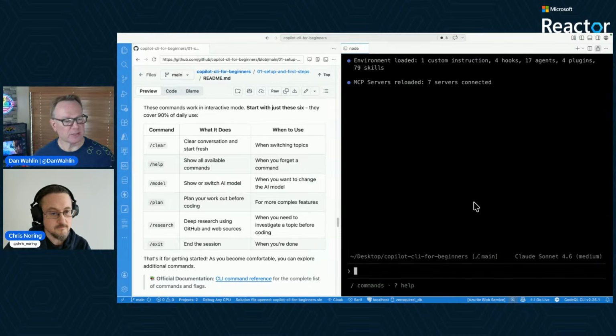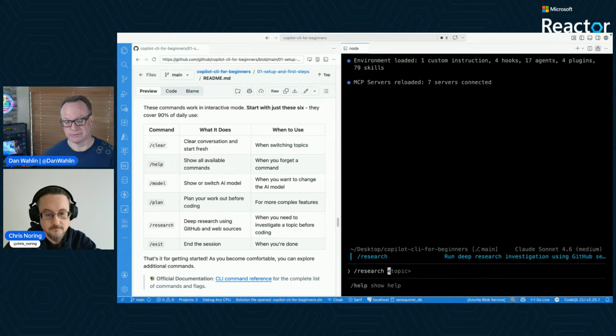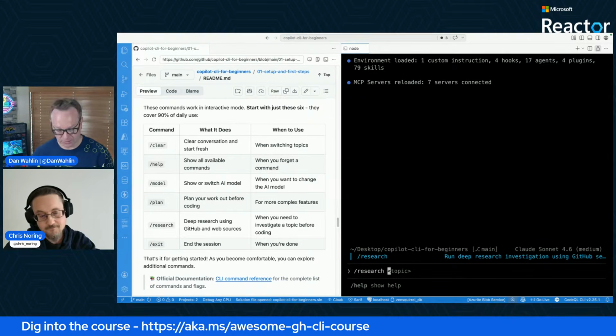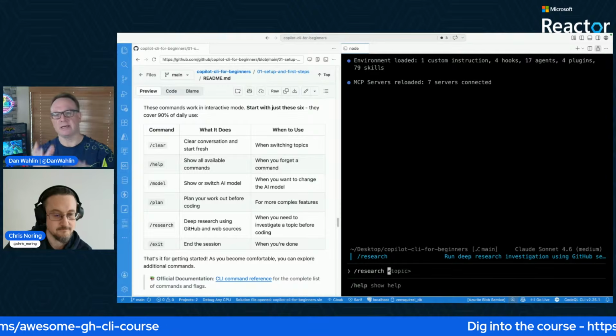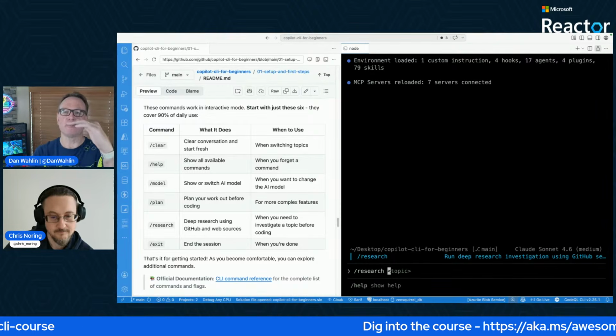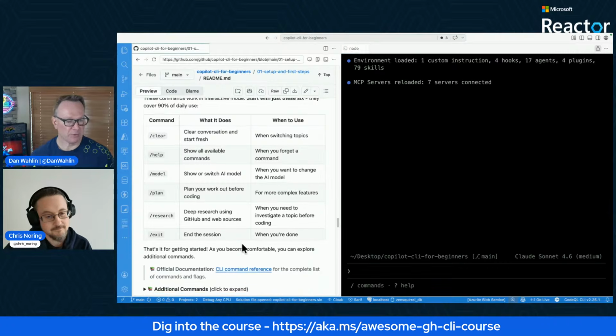Okay, we've already looked at plan. Another one I love is research. I can just say, I need to research this topic that I'm new to, just type your prompt there. It'll go out to the web, bring it all back and consolidate it, and give you a nice little summary of what it is you want it to research. Very useful. And then we've talked about exit.